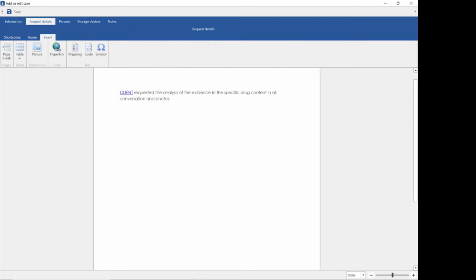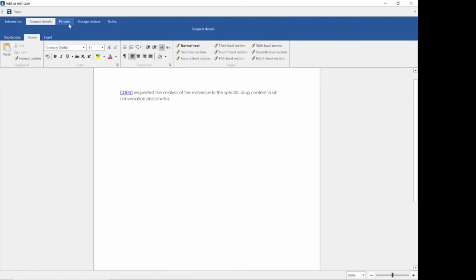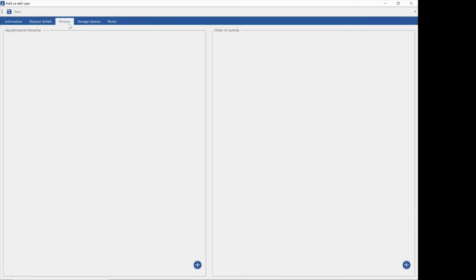With the insert we can also apply tables, pictures, for instance some pictures that we have about the assignment documentation with the specific information and some additional options. By proceeding on this tab, we are going to move on to the persons. On persons, we can actually easily document the chain of custody of the evidence and the commissioner hierarchy. So we start with the appointment hierarchy.